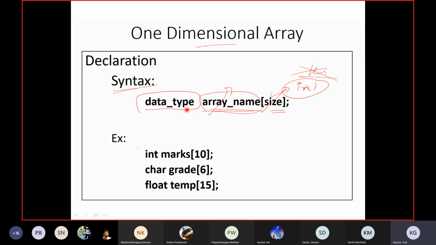Now, if you look at the example here, these are the data types. Marks is the name of the array, so this is the array name, and you have to mention the size inside the square braces. Now you are able to create the memory location for this variable called marks. I'll call this an array variable because it is capable of storing 10 data.